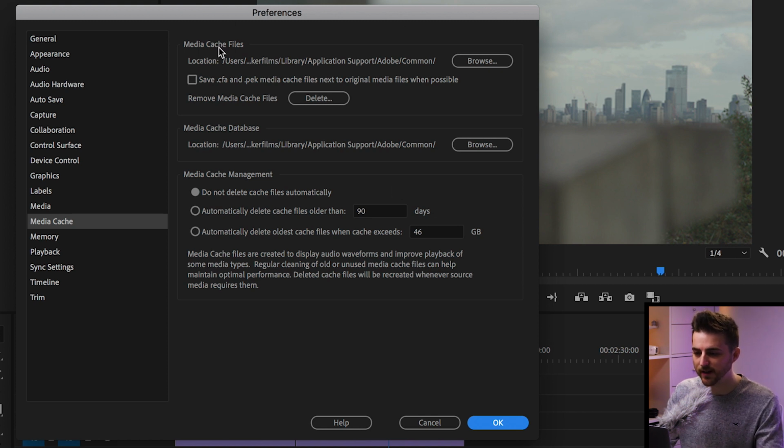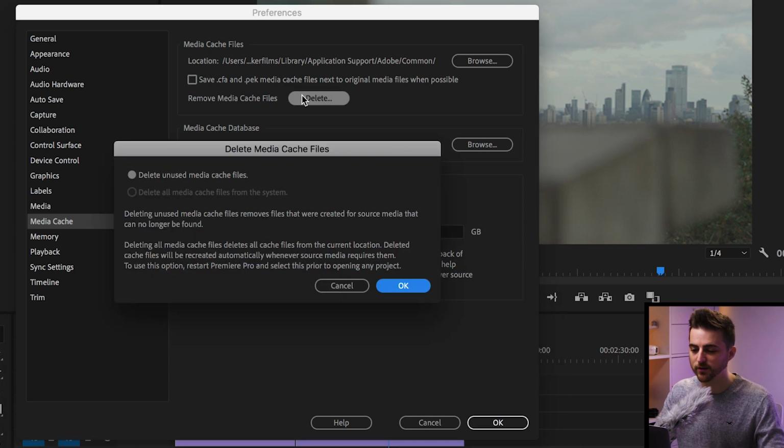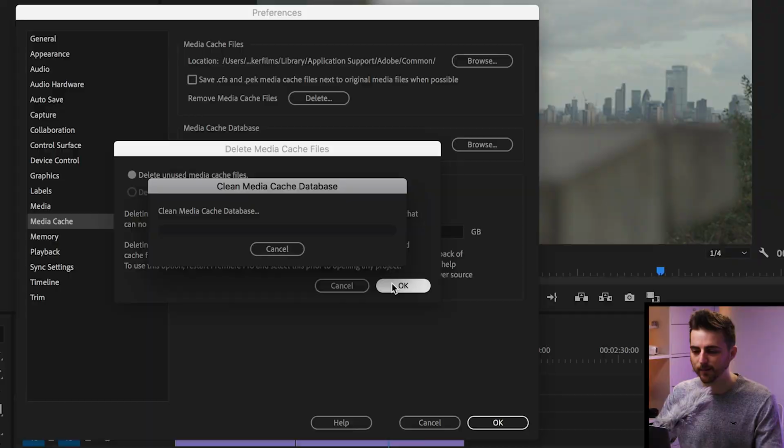This is Preferences, Media Cache Files, and then you've got Location. This is the location of all of these ghost cached media files. And then you can just press remove media cache files, delete unused media cache files, and press OK. Once you've done that, just restart Premiere, restart your computer, check your hard drive space, and you'll probably notice that you've just acquired a good chunk of your hard drive space back. And that is going to increase the performance of your computer, which will increase the performance of your edit.